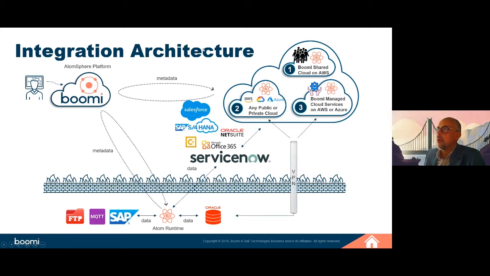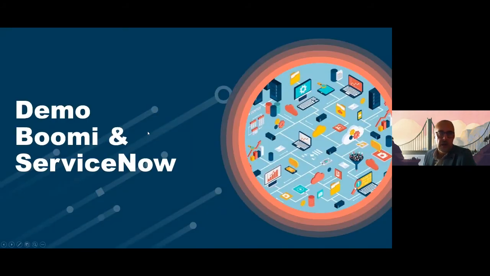And as stated, only metadata is exchanged between the Boomi Atomsphere platform and the customer. So this is an overall picture of the architecture of Boomi, and I will now hand over the word to Robert to give you a demo of how it works with an example of integration of ServiceNow. So Robert, you can take over if you want.